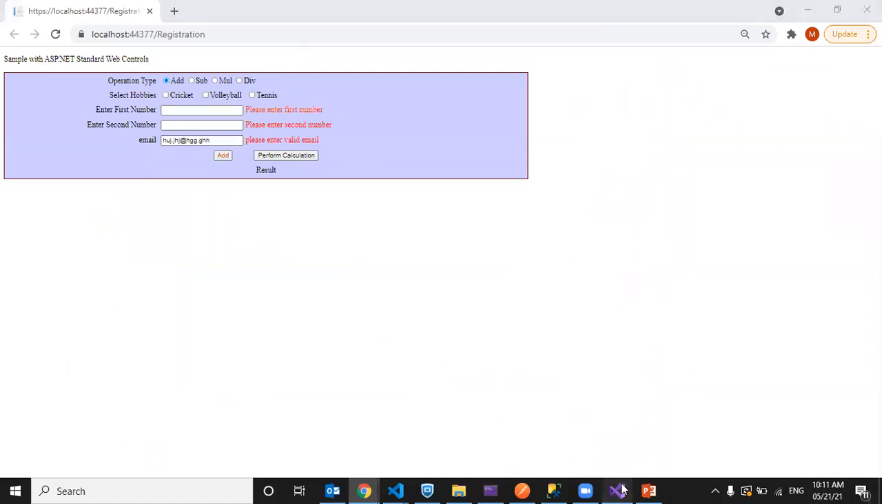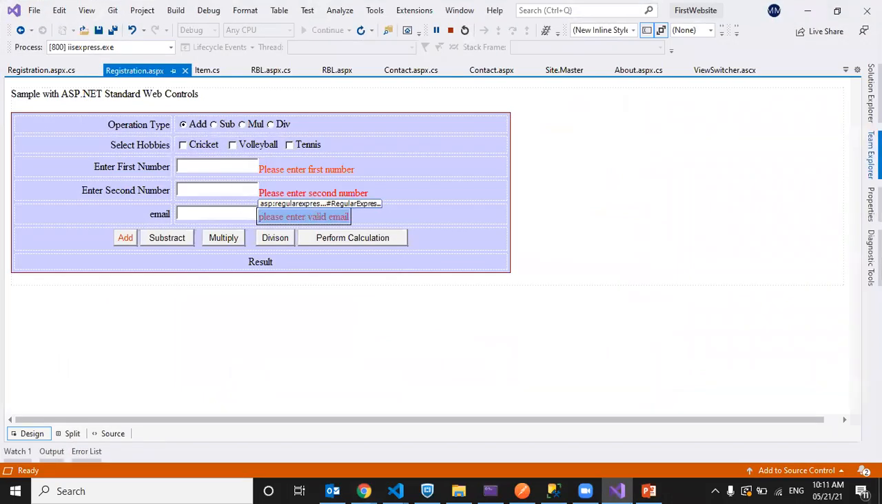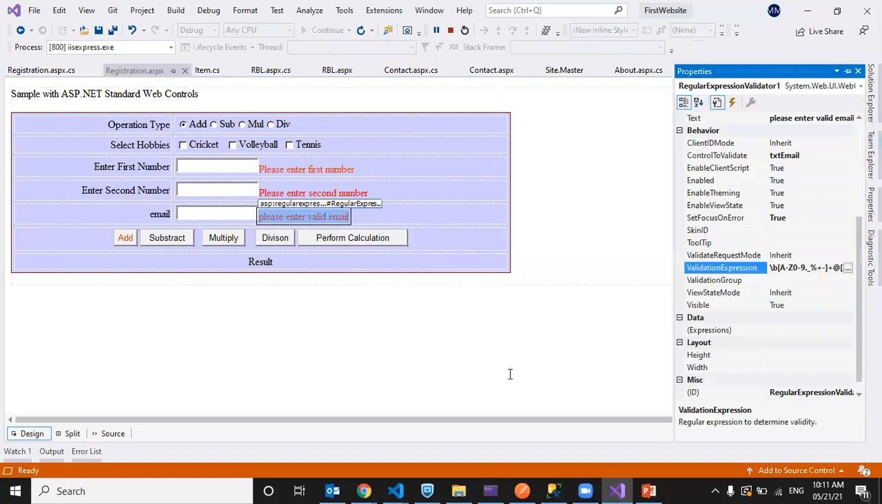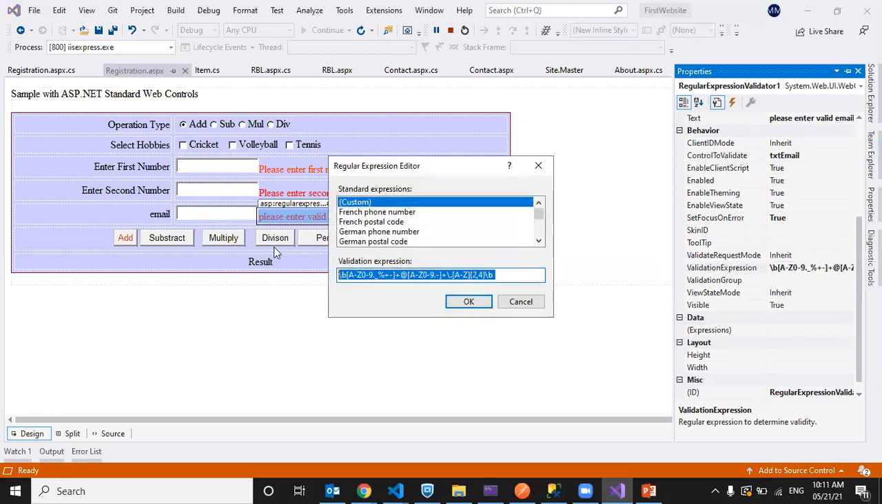So this is about regular expression. We used a built-in regular expression. If you want to write a custom one, we can write it. I placed it, but somehow it is not working. We will see that. Maybe some issue with the backslash. I'll give you another one tomorrow.